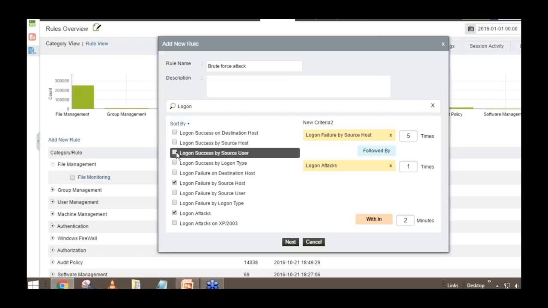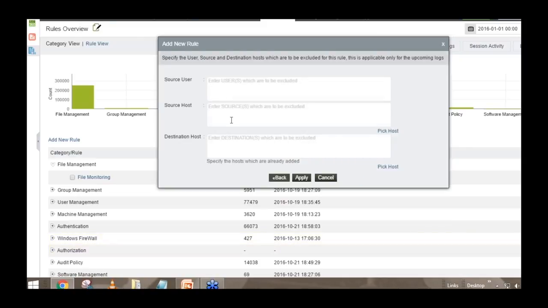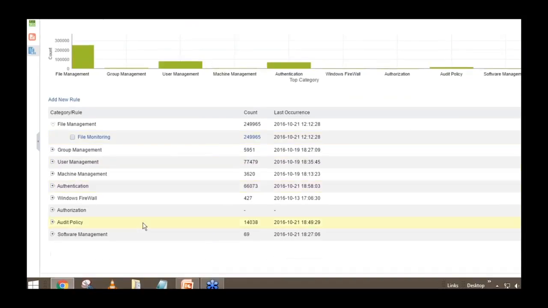So what I do is I just go to logon failure by source host, and I want 5 successive logon failures that happen within 3 minutes to be notified, or let's say 2 minutes on a specific host to be notified. I can even add more conditions if that's what I'm looking for. So I can add conditions right here.